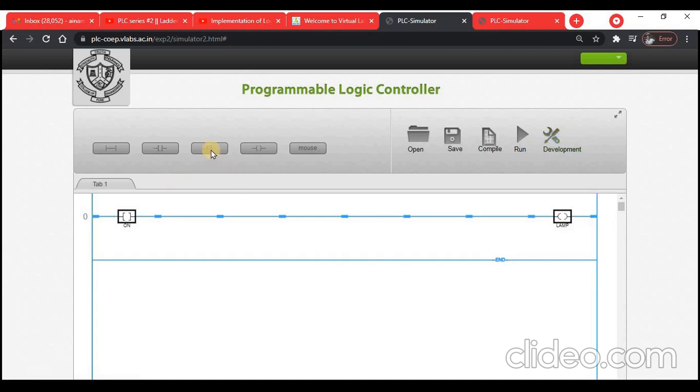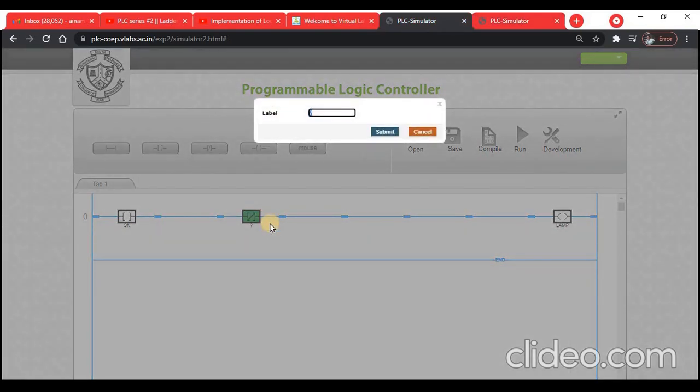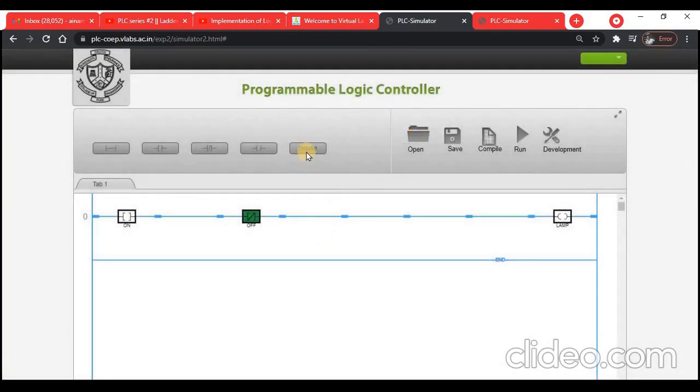Now add a close contact. Just left click on it. Now you can place it here. Now you can name it as off, tag off. This is a normally closed switch, it is closed in the normal condition. Okay, now we will see the operation for this. Then again compile, run.